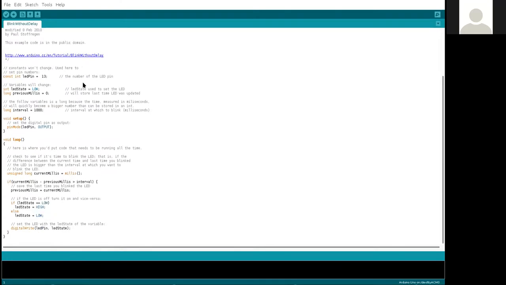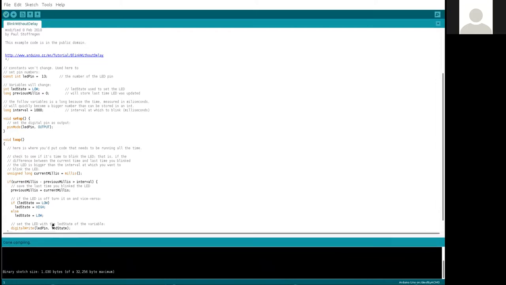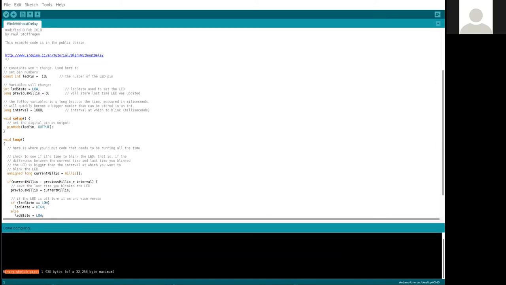So if I compile this, you see right down here, binary sketch size, 1030 bytes of 32,256 byte maximum. Right here, it will tell you exactly how much of the memory you are using with that sketch. You want to be careful with that, because there is only 32,000 maximum. When you compile your sketch, it tells you how big the image is, and if you've reached or exceeded the space available, some optimizations I'm going to talk about here might help you get back under that limit.